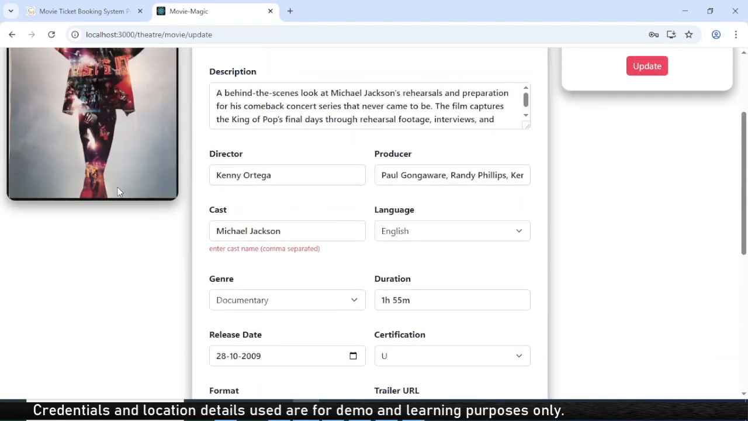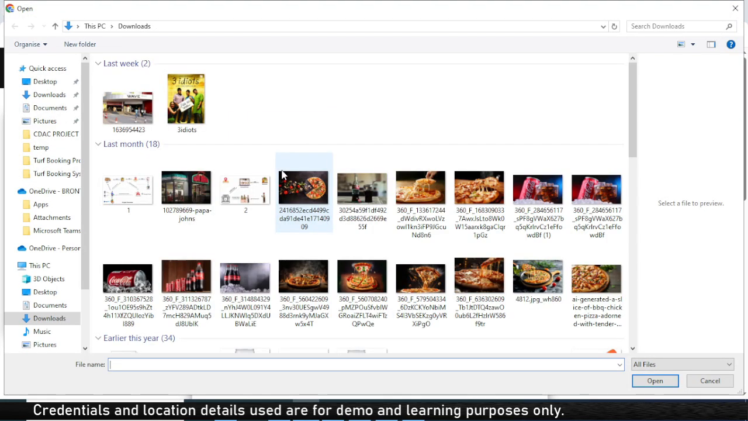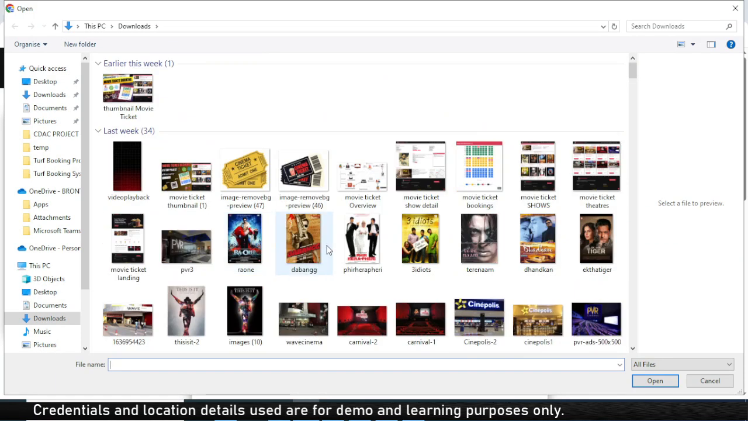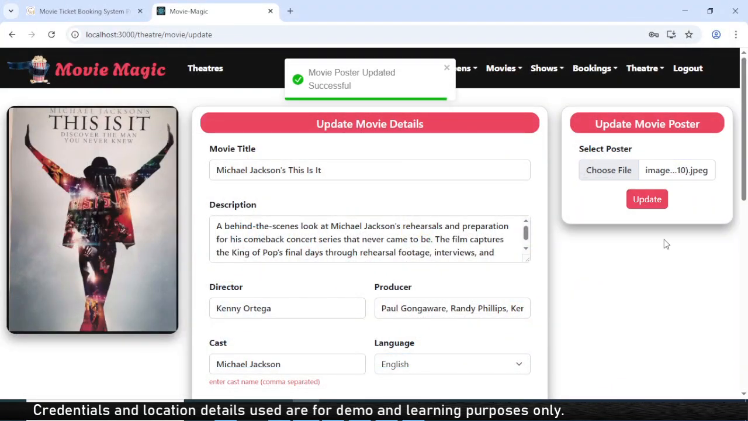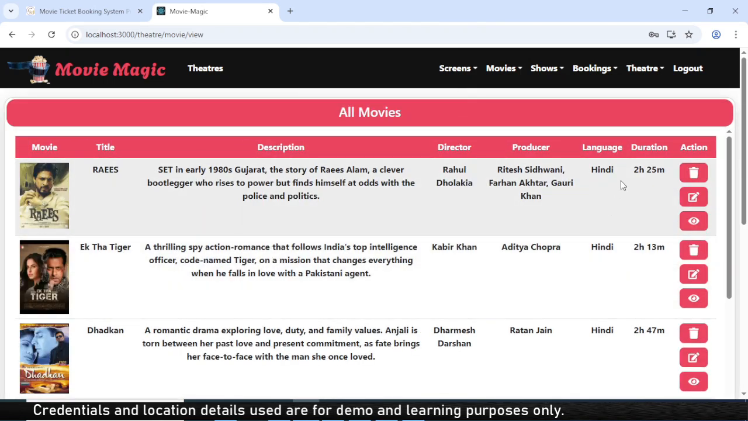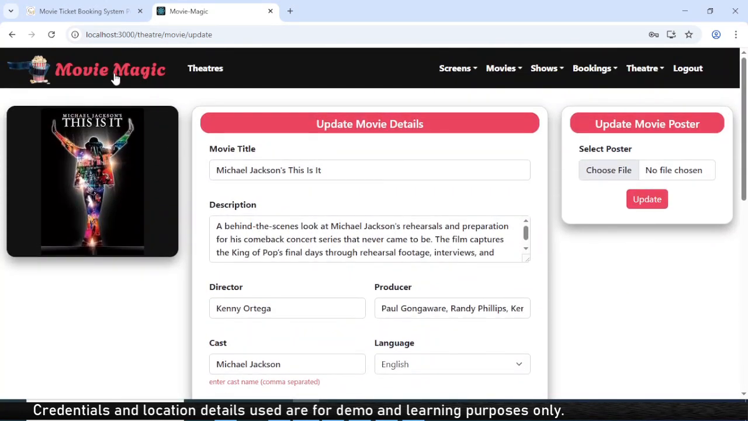Now let's update the poster also. So, update movie poster. We have these options here. I'll simply click on this button, choose file, and update it. Right now it is looking like this. I'll simply update it. Movie poster updated successfully, and here we can see it got updated.